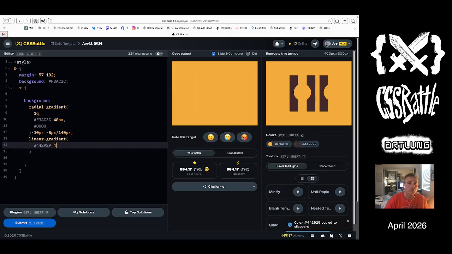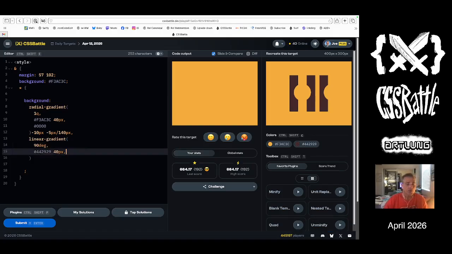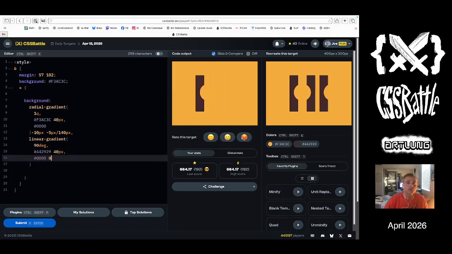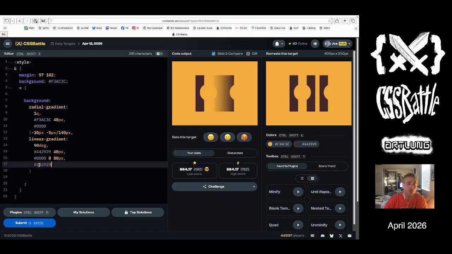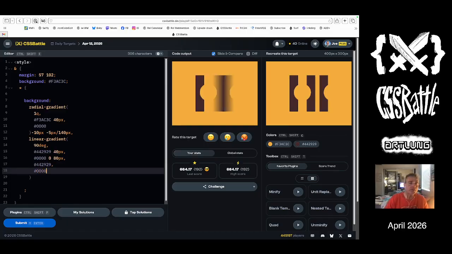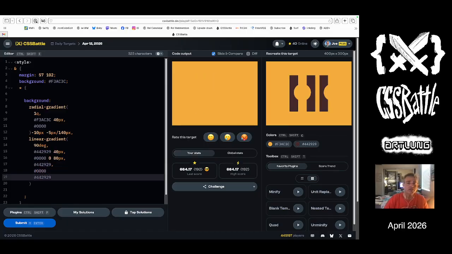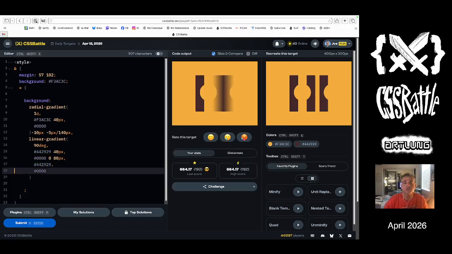So color 40 pixels, 90 degrees, transparent, and then 80 pixels, comma, and then we'll get the brown again, and then we do transparent again, and then the brown again is where we end it. Or actually, we might not. We just need to set the width. Okay, so we did that.